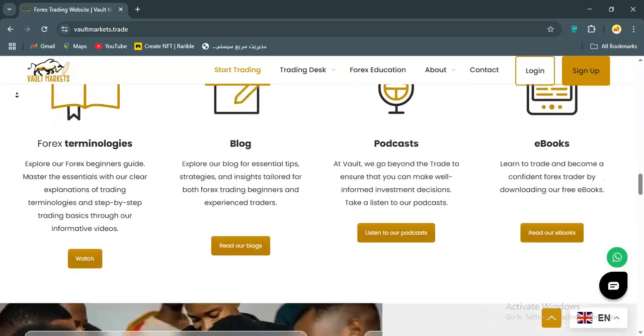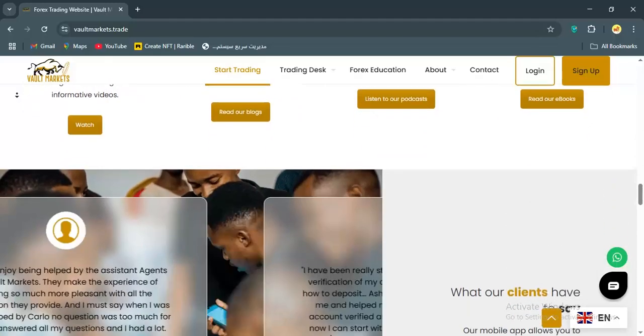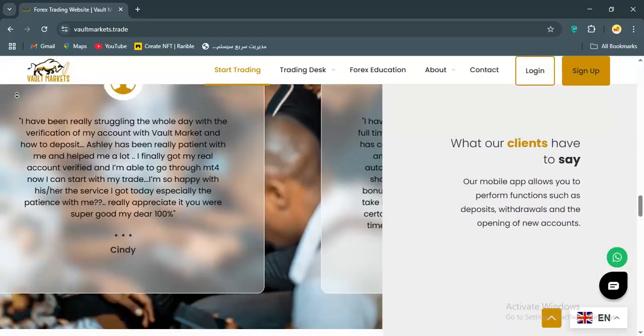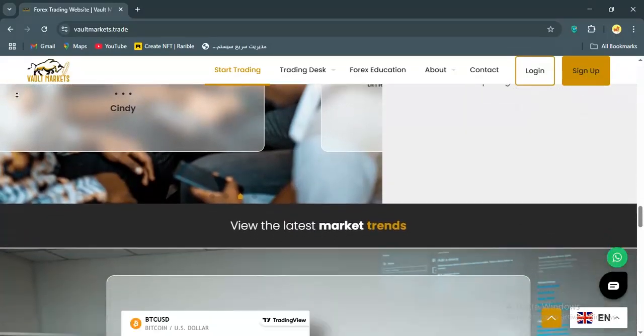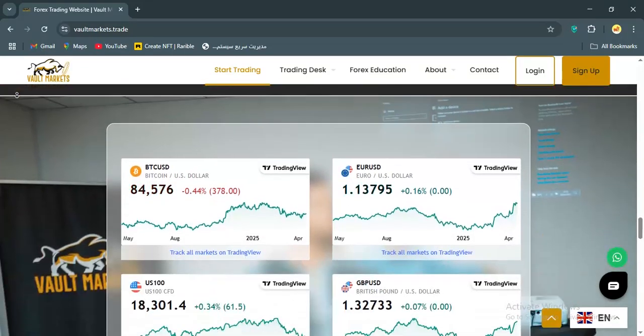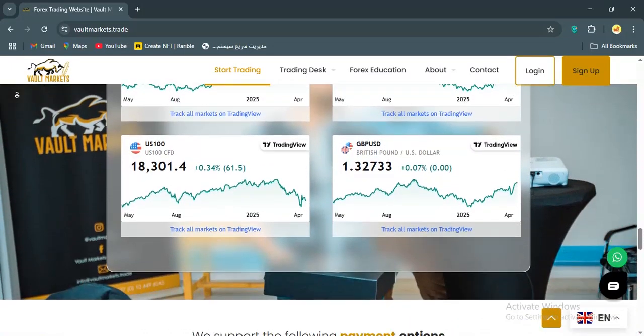Step 5, just submit your request. Vault Markets typically approves withdrawals within hours, but bank processing may take 1 to 2 business days. Keep an eye out on your email for confirmation. That's it guys, your funds are on the way.